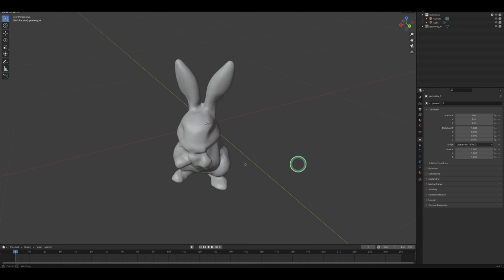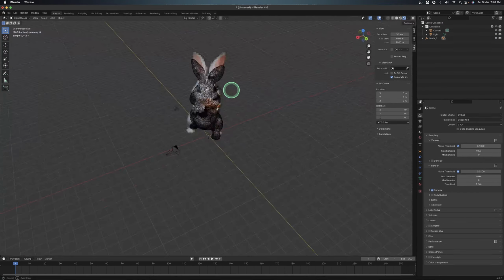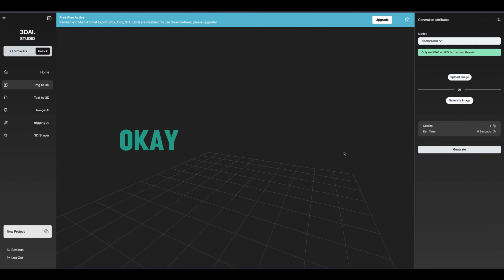Okay, so our rabbit bunny here, we can do the same thing. Okay, so there you go.